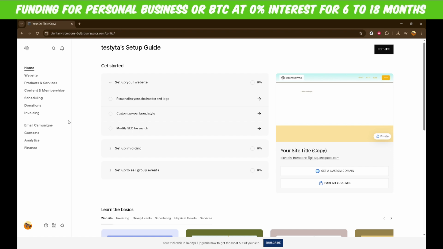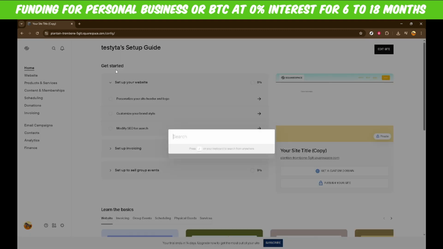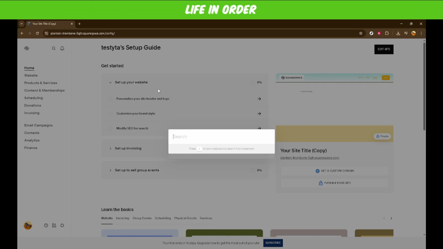Now, once you're in the dashboard, direct your attention to the top navigation area. Here, you'll find a search bar. Click on that search bar. This is a handy feature when you need to locate specific settings or pages, saving you time from having to navigate through multiple menus. Next, type in Payments into the search bar.